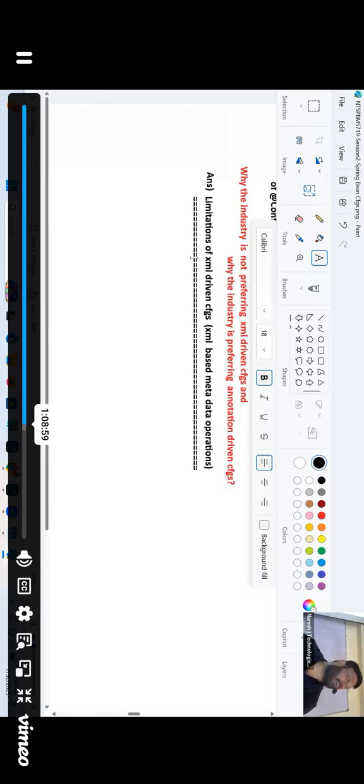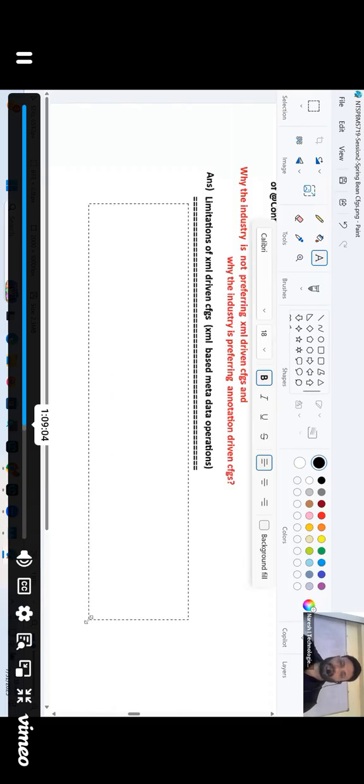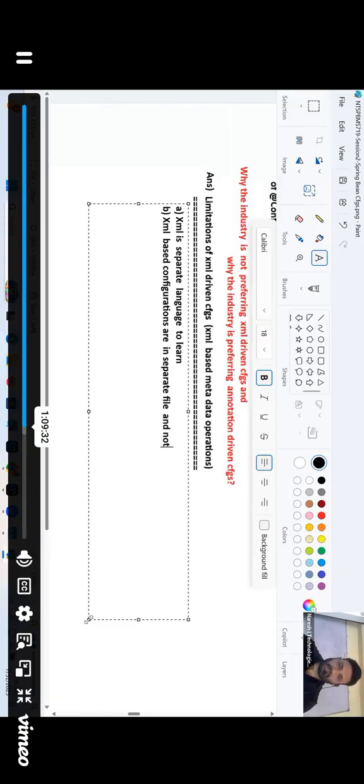Fine. Limitations of XML driven configuration. Yes, come back to the subject quickly, boss. Number one, XML is a separate language to learn or not? Separate language to learn. Next one. XML based configurations are in a separate file, that means not with Java code.